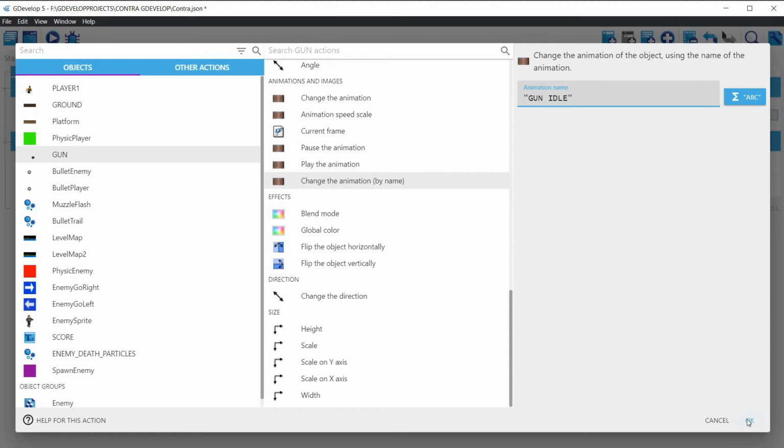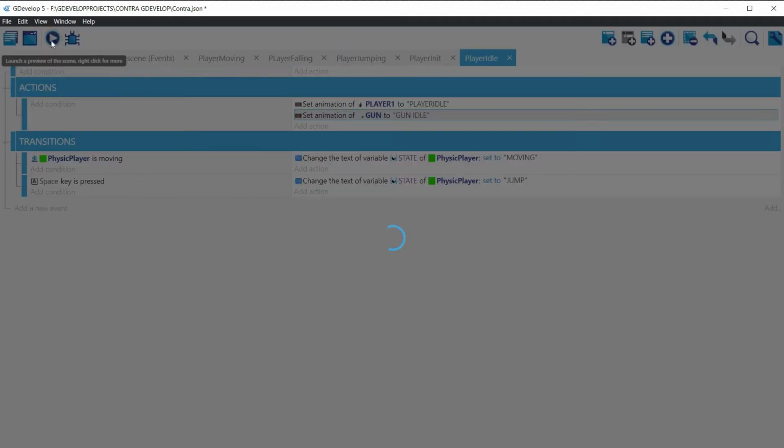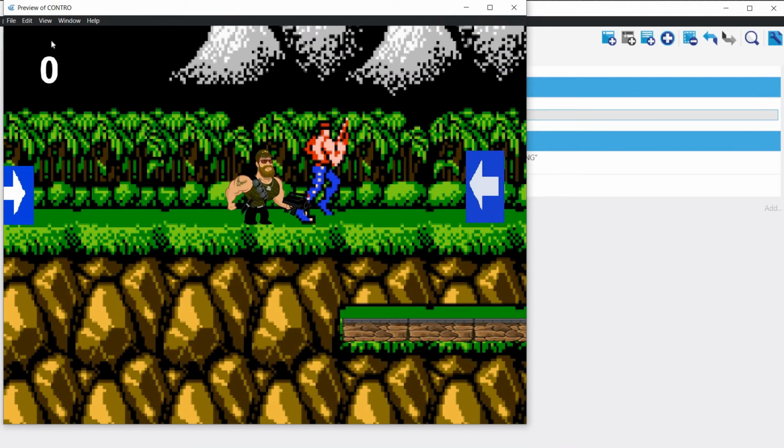And let's run the game to see if what we have implemented is working correctly or not. And we are not able to do anything. So no moving, no jumping. Let's check where could the error be.